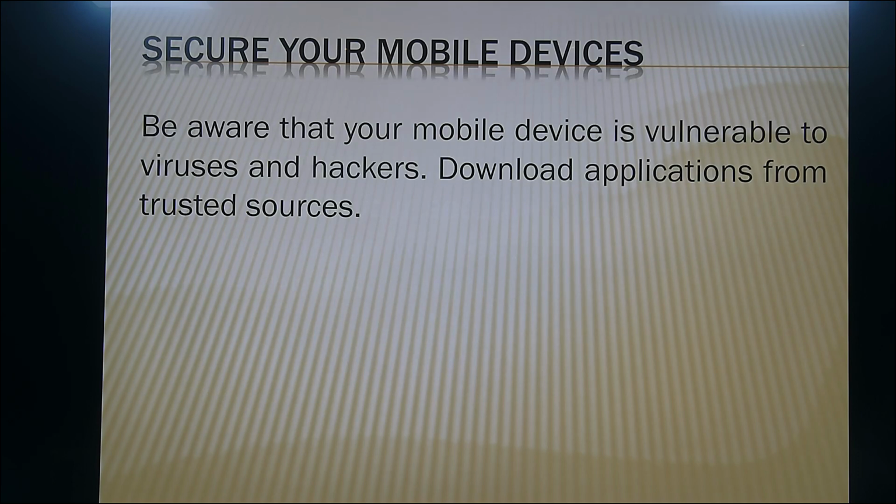Next one is secure your mobile devices. You should protect your mobile devices. Don't allow everything into the mobile devices. Block them so that your mobile device won't get attacked by any person.